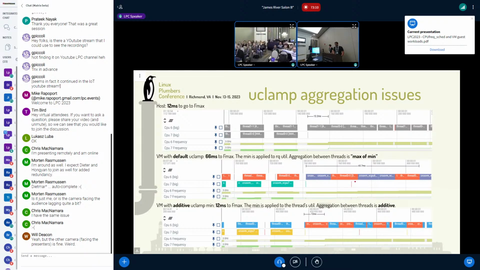So when that happens, because uClamp is treated as a max of min, if you set a uClamp min, we don't ramp up to fmax quickly at all. It's as if it didn't know anything. It slowly ramps up on the host side. It takes 66 milliseconds to get to max.